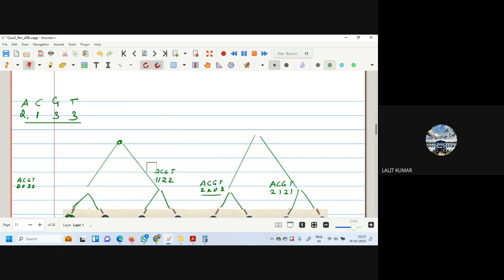Is this clear? Or shall I solve it? So A I have selected here. A left becomes 2, 3, 1, 3. It becomes 2, 2, 3, 2. Minimum is 1. Minimum is 2. So A becomes 3. Now I select C. C becomes 3, 2, 1, 3. 3, 1, 3, 2. Minimum is 1. Minimum is 1. So C becomes 2.